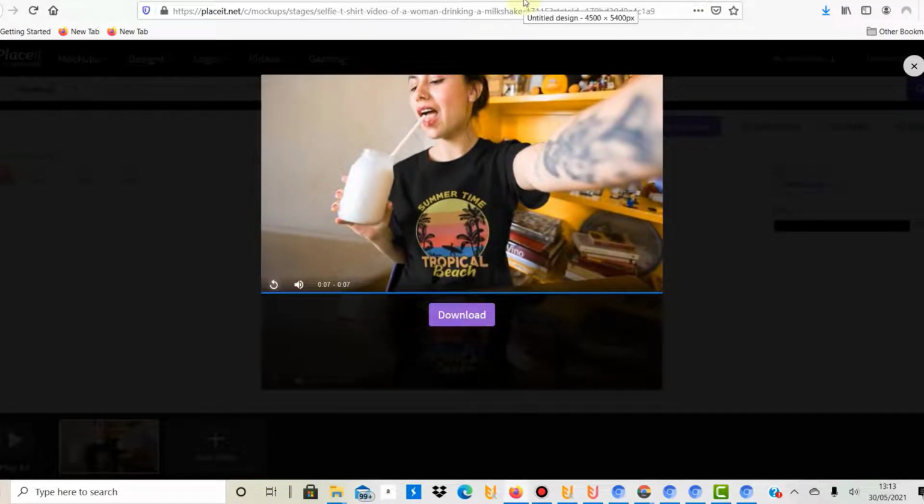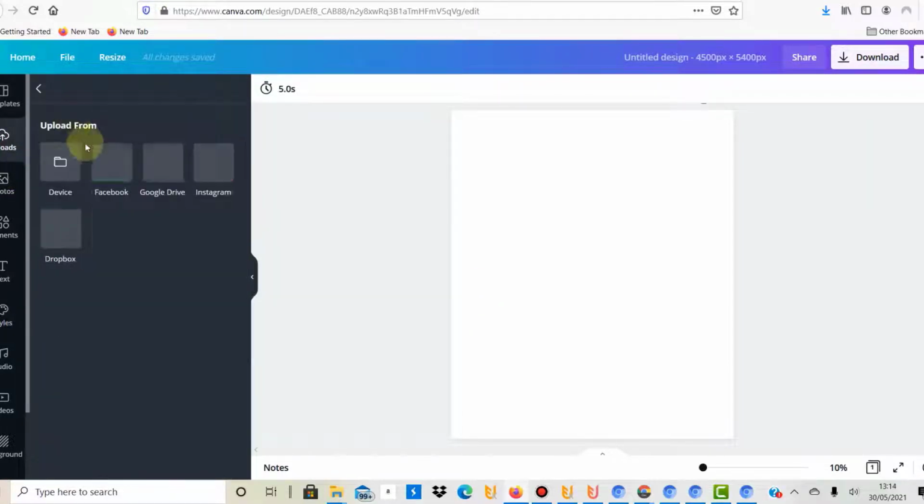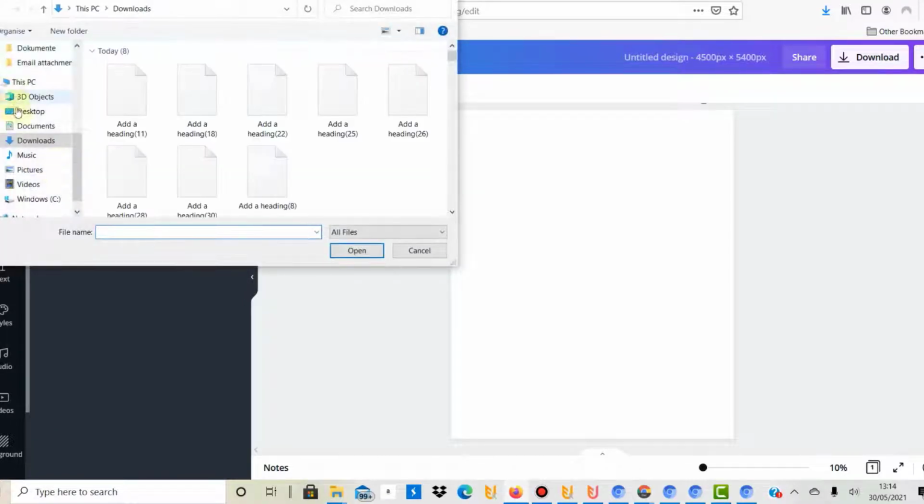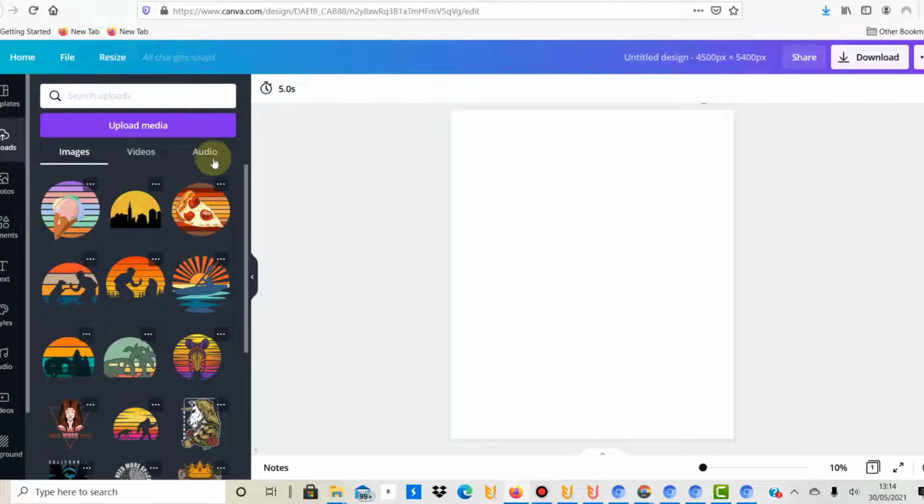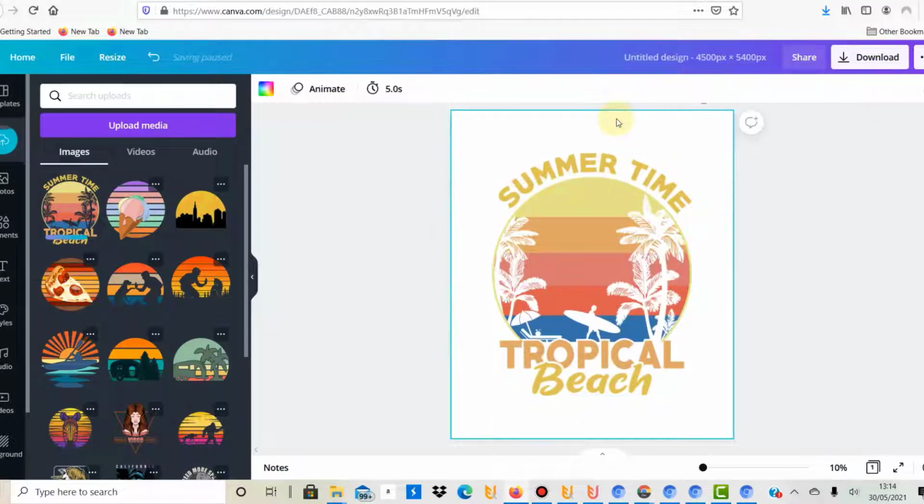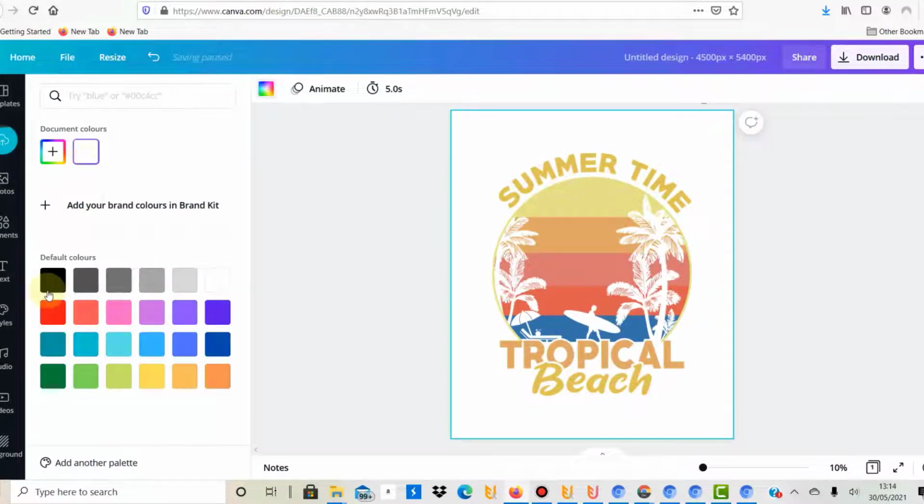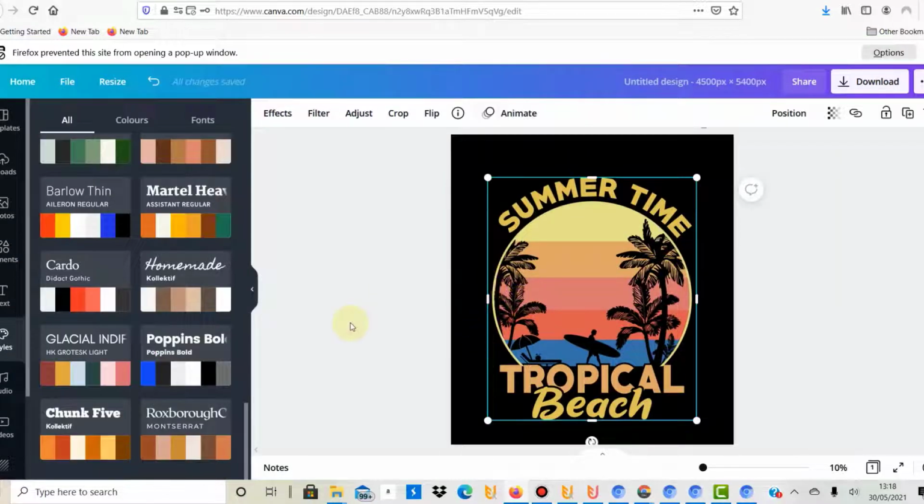Now, the other way to create mockups is on Canva. What you do in Canva is upload your design or your image to Canva first. There it is. Right, so this is your design. As soon as you've uploaded it, you click on your design, and then you click on effects up here.